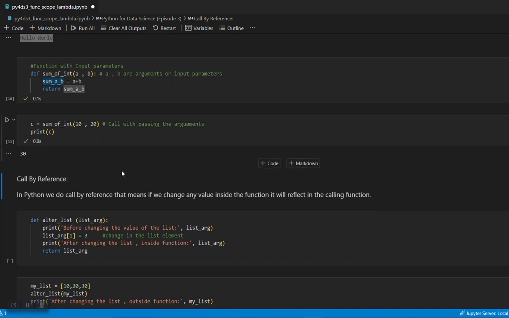So these are the very basic ways in which you can define a function, how you can pass arguments, and after passing the arguments, how we can get back the value from that function and how we can print that. So this is the way to do it.